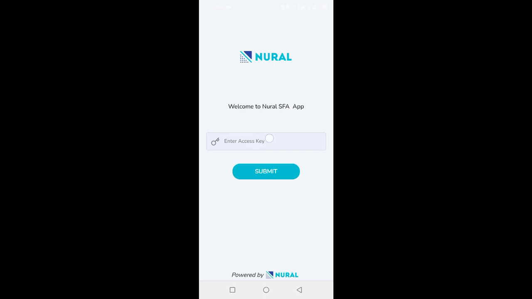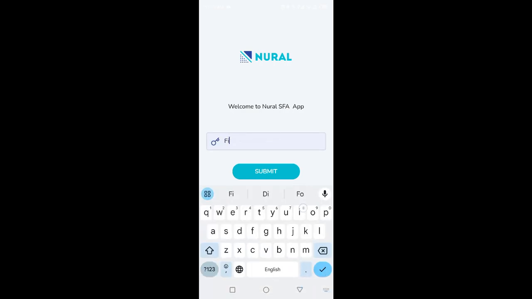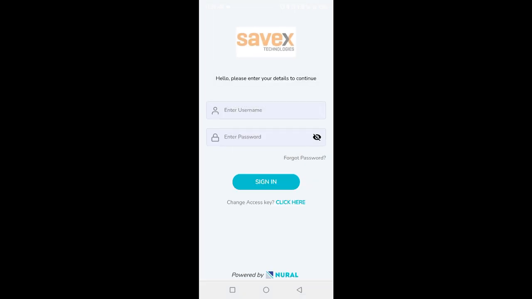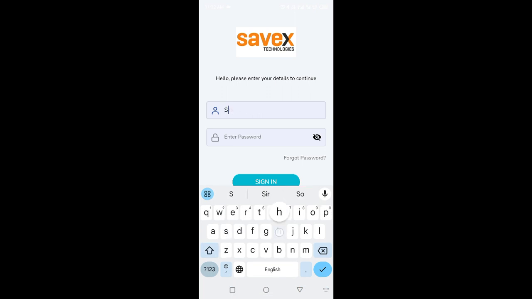You will be prompted to enter the access key provided by your organization. Please enter the access key in the provided field. Next, enter your user ID and password that have been shared with you by your organization. Double-check to ensure you have entered the correct credentials.